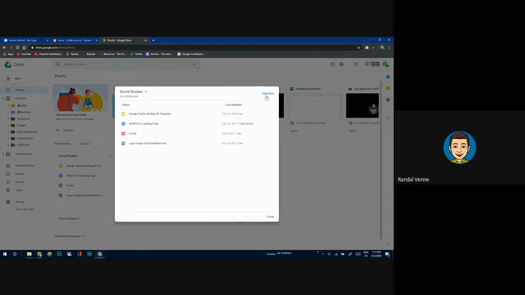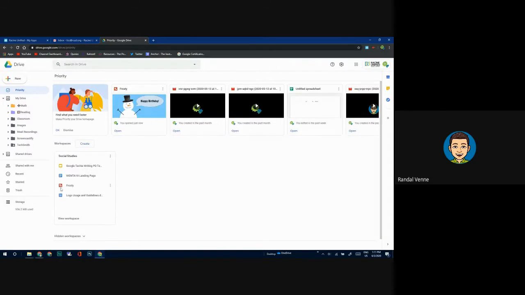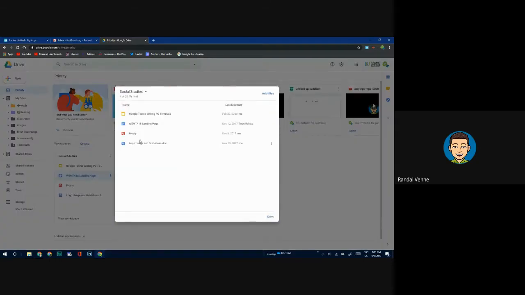I can either add more files by clicking on add files up here, or if I'm done, I can click on done. And you can see right here, this is my shared workspace. I can just click on any of those files to open them. I'm sorry, double click on them to open them. Or I can open up the workspace and add or remove files from within here.